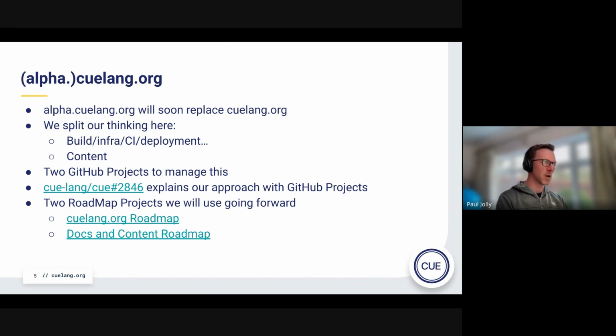When it comes to alpha.qlang.org, or indeed qlang.org, we split our thinking here into 2 parts. There's a build infra CI deployment part of the website, which is really hopefully uninteresting to most people. It should just exist in the background and do its job. The main part of it is obviously the content. And content we can think about in lots of different ways, but let's just call it content. Do people get what they want fundamentally from the site in terms of learning about Q?